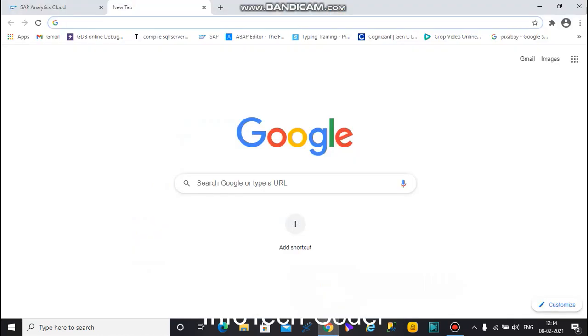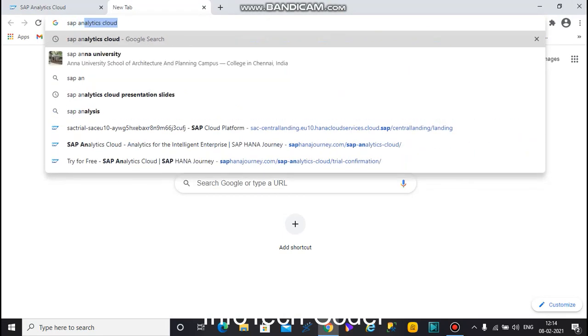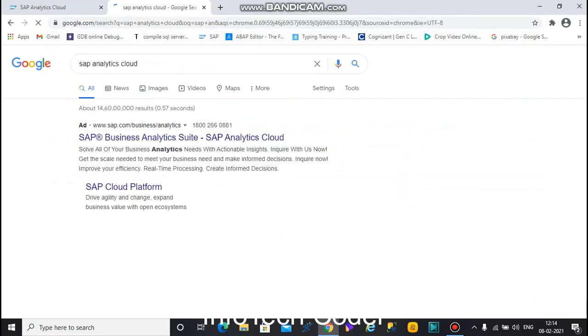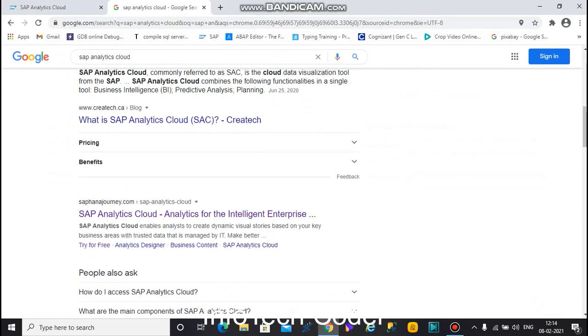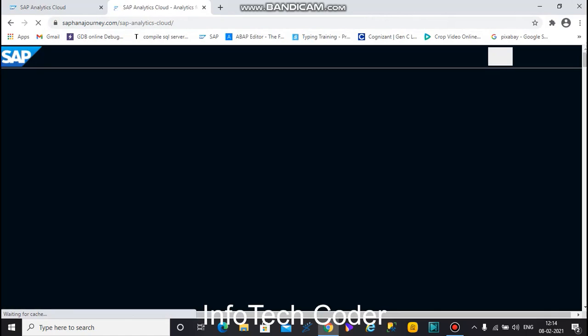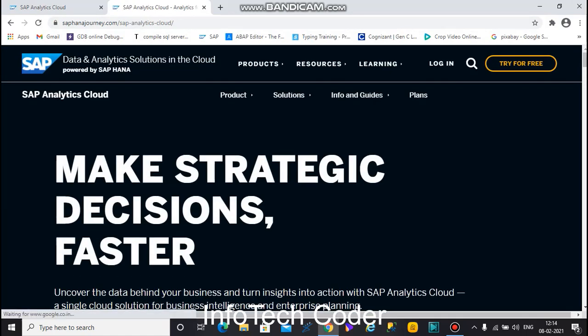Before continuing the session, I will show how to create a login in SAP Analytical Cloud. First of all, to enter SAP Analytical Cloud, scroll down the mouse and select SAP Analytical Cloud and Analytics for Intelligent Enterprise. In the left top corner, the try for free option is available. Just click it.